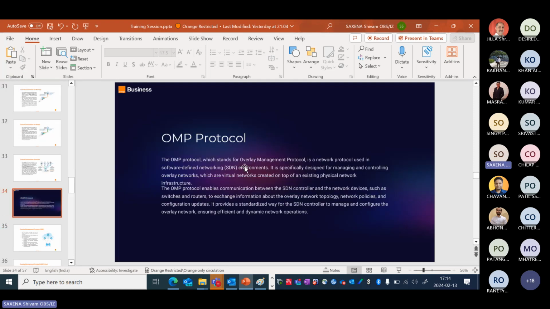What is the OMP protocol? OMP stands for Overlay Management Protocol. It's a network protocol used in an SDN environment to control the overlay network. OMP never runs on the underlay; it runs over the underlay, which means it runs on the overlay. The OMP protocol enables communication between the SDN controller and the network devices. With the help of this protocol, network devices can communicate with vSmart, and then they get the routes.